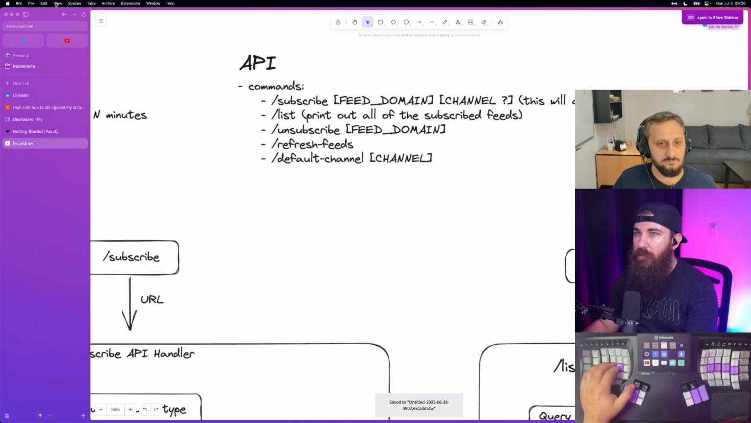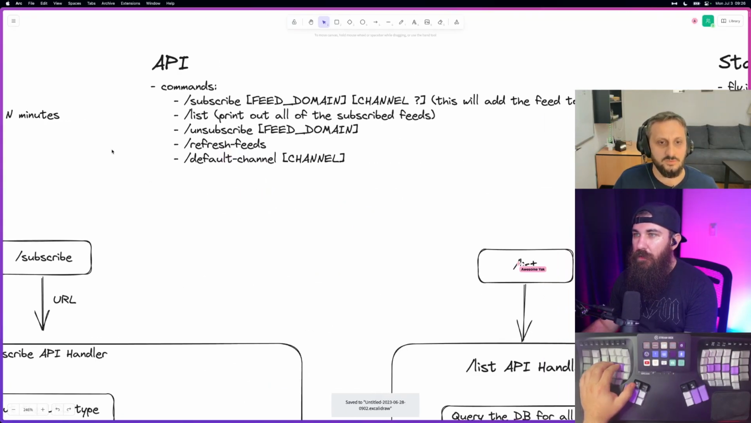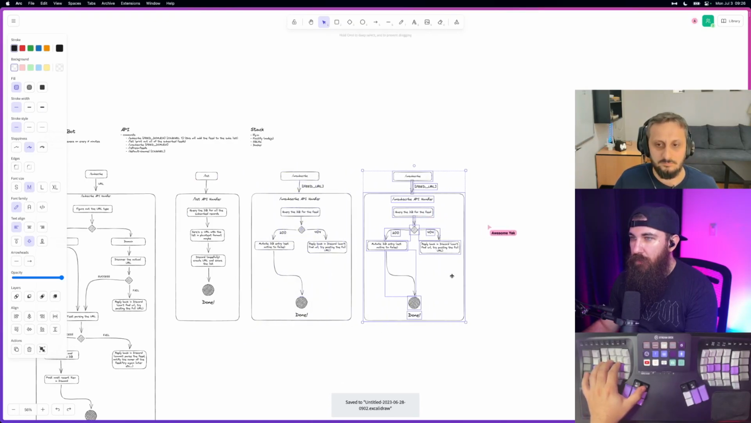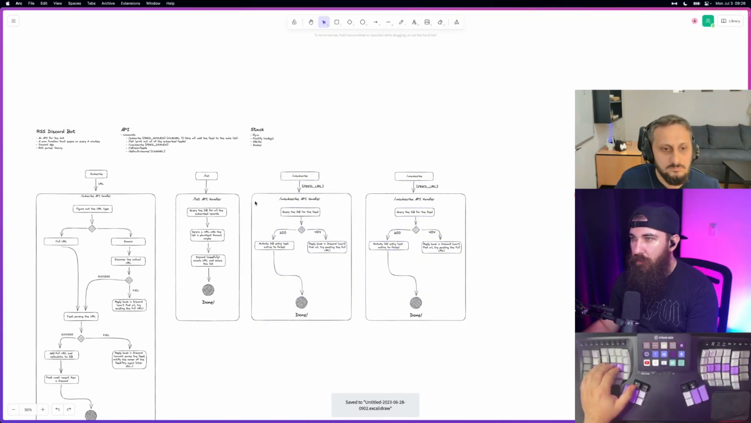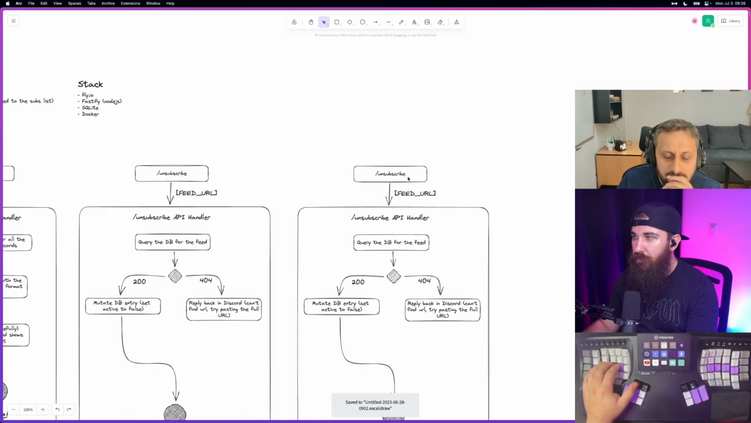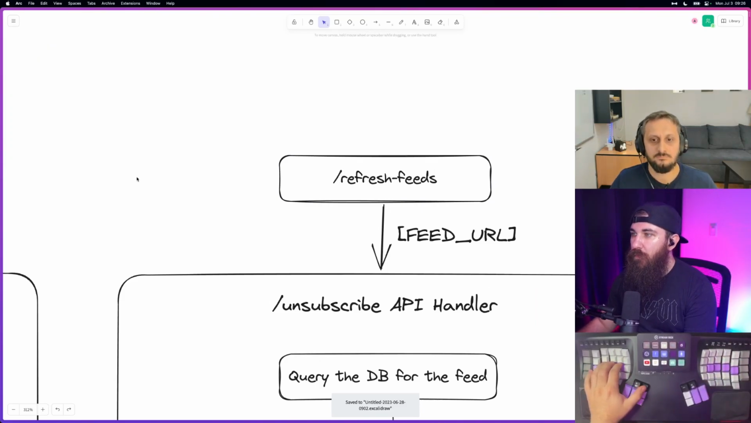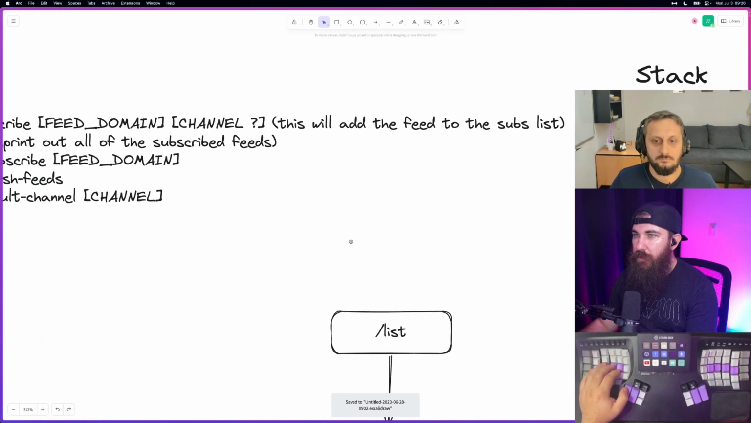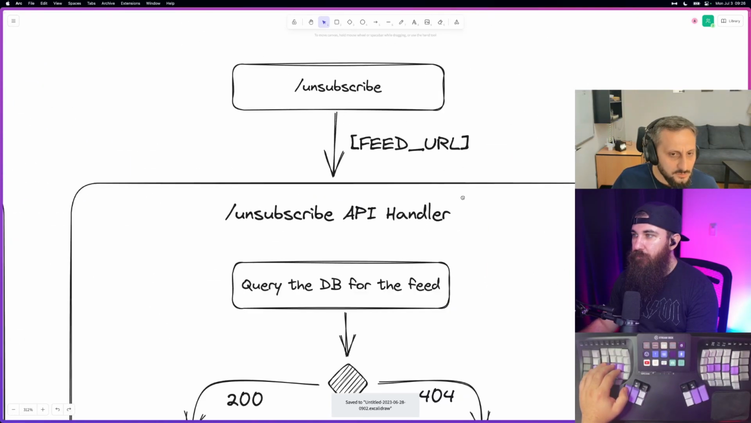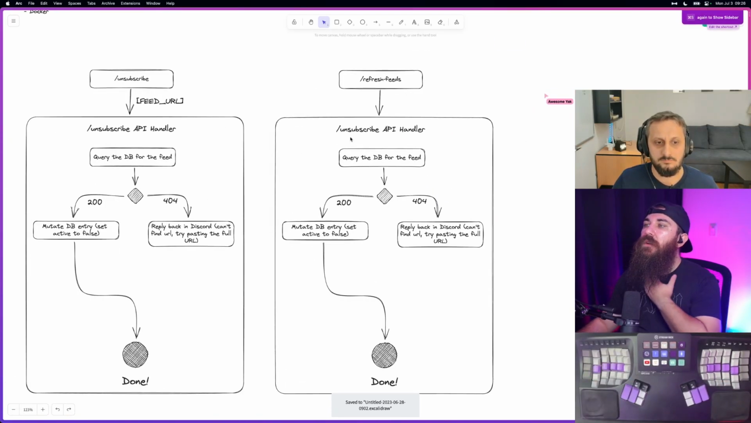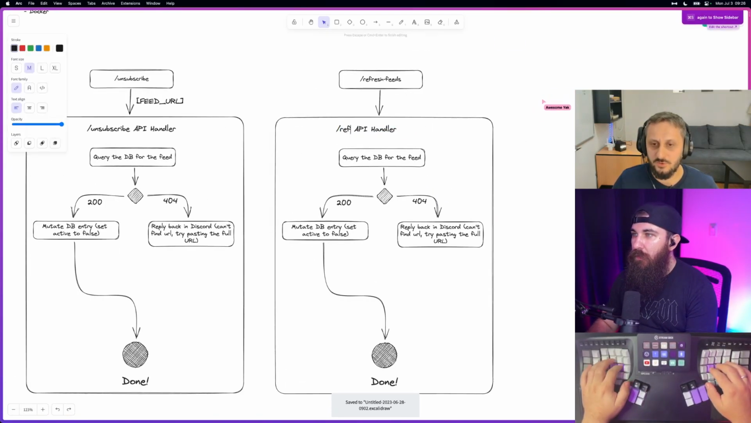What else do we have? We have refresh feeds after unsubscribe. Let's bring this, duplicate this again, and we can lock this one again. Refresh feeds. Okay, refresh feeds. I think so. Yeah, that's it. We don't do any arguments on this one. At least not for this version. Maybe later.